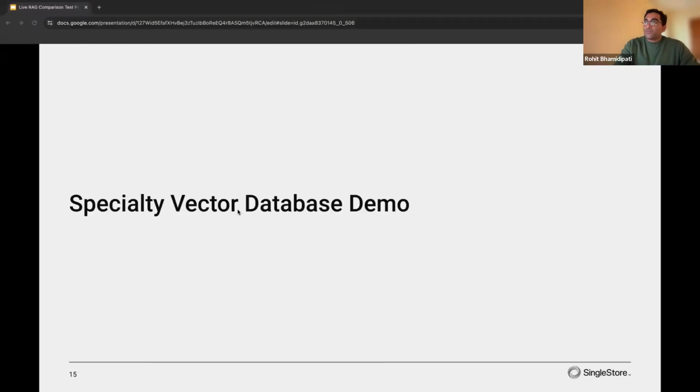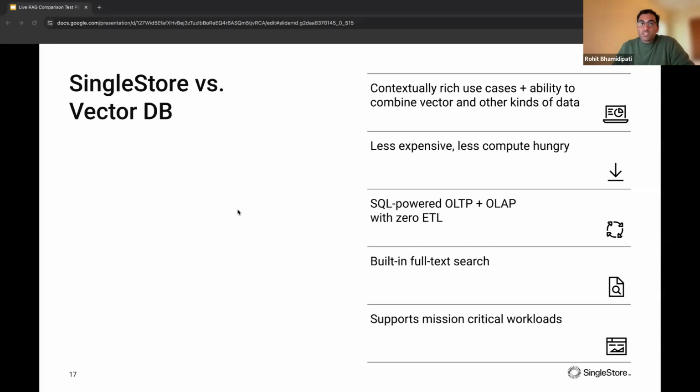Awesome. So what did we learn here, right? With your specialty vector database, you weren't able to scale your architecture to run these 250 concurrent queries. How does SingleStore match up? Well, when it comes to SingleStore, you can do your contextually rich use cases because you're combining your vector data alongside all of your other kinds of data. So you didn't need to have that fragile application architecture in order to be able to run your query. Because of that, because you didn't need to provision more compute resources just to make sure your application architecture keeps up, it's less expensive, less compute hungry. And again, we're ANSI SQL compliant, so it's very easy to interact with SingleStore.